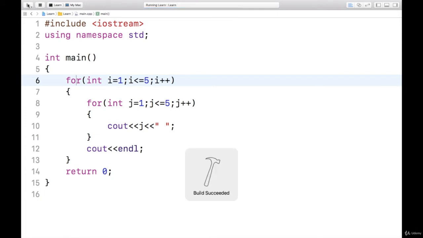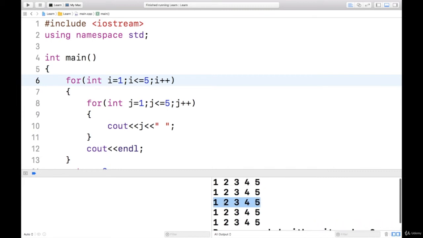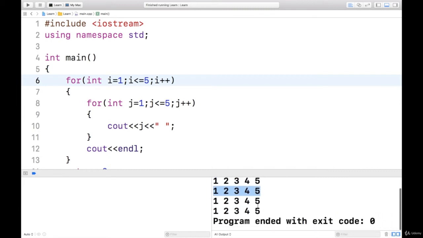Let us check. Yes, the inner for loop is displaying 1 to 5 the first time, then the inner for loop repeats one more time and one more time. So it is totally repeating 5 times.